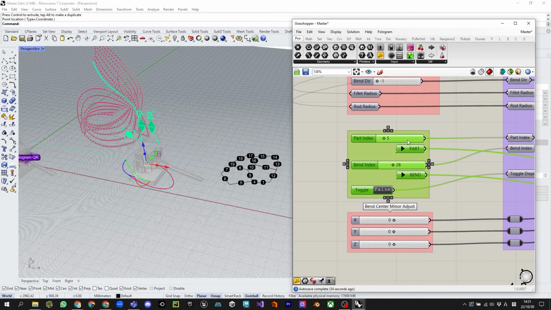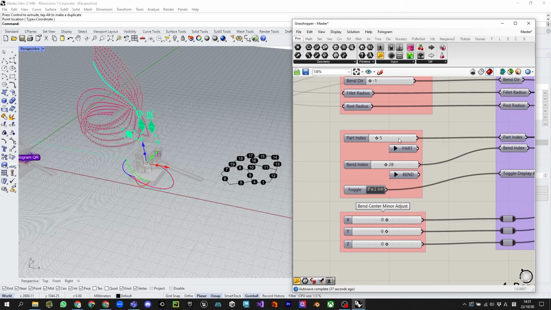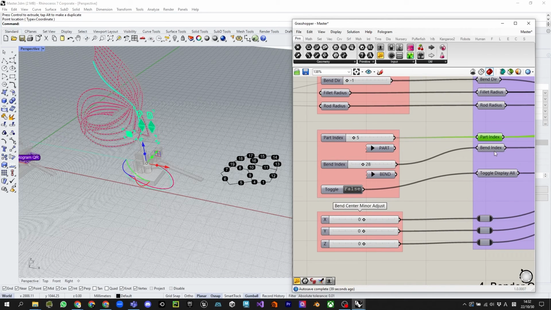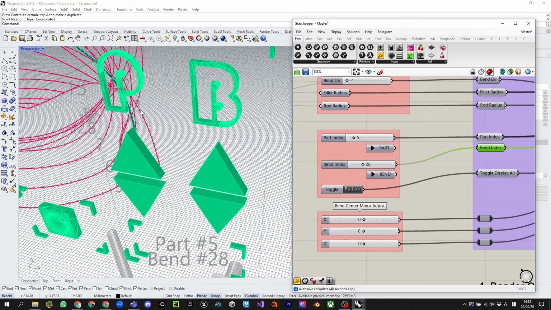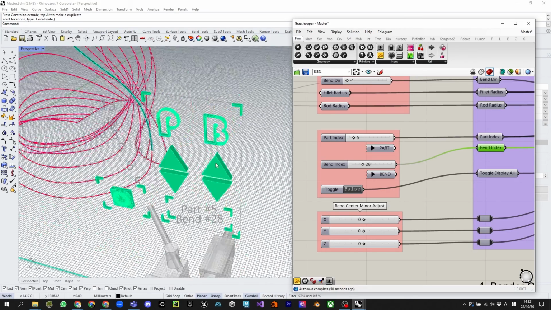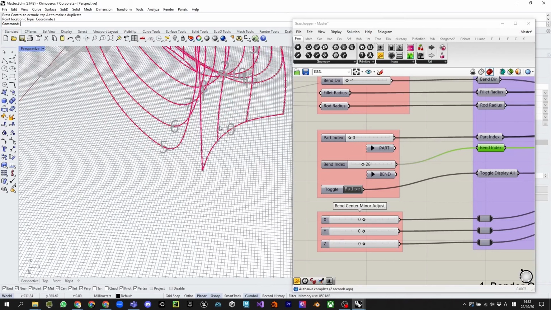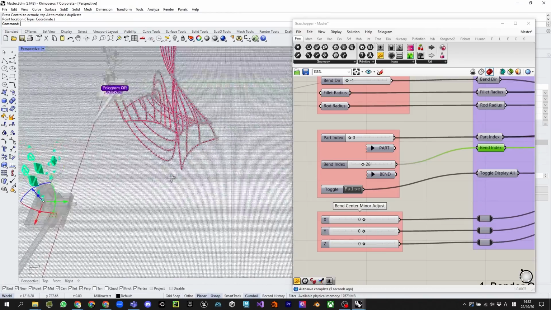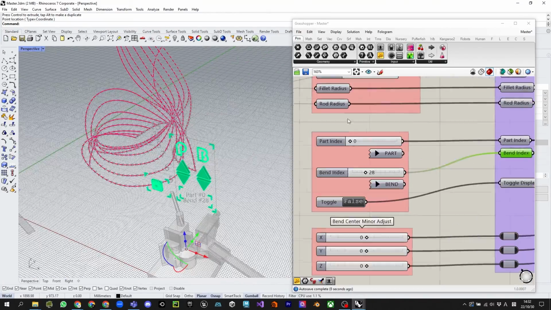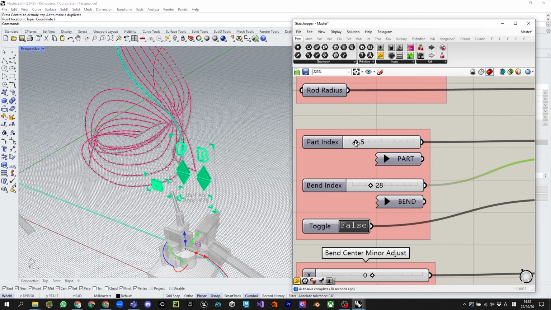Okay, and then here, that's probably the most important part. Let me show you that we have two indices. One is the part index and one is the bend index. This index is what you are going to control with the interface. What does it mean? For example, which part am I going to bend right now? Of course, you are going to start from 0, 1, in order, and then you can change that part's index here.